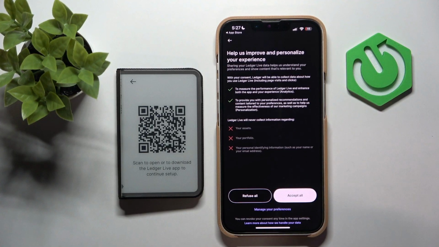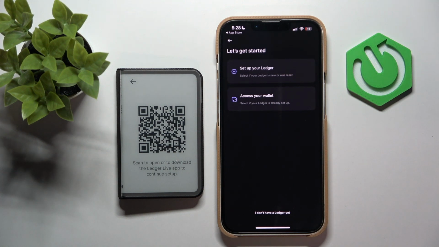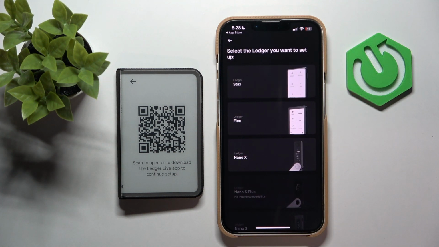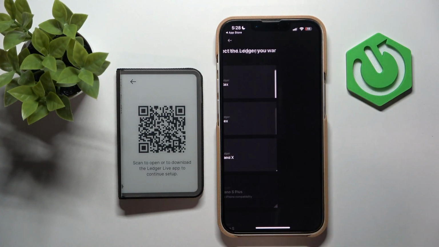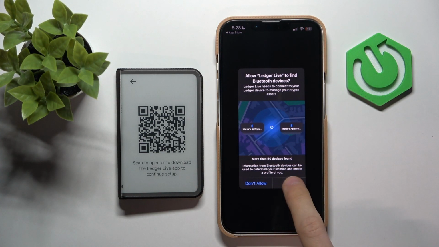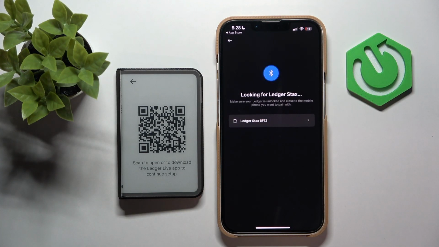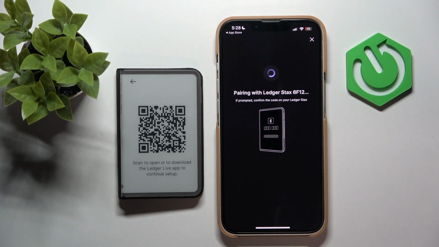You can accept improving and personalizing the experience by sharing some statistics about Ledger Live. You can see that it won't collect any information regarding your assets, portfolio, or personal information, so you can accept or refuse it, however you feel like. Then click on Set up your Ledger. Now select Stax, Allow, and now select your device.